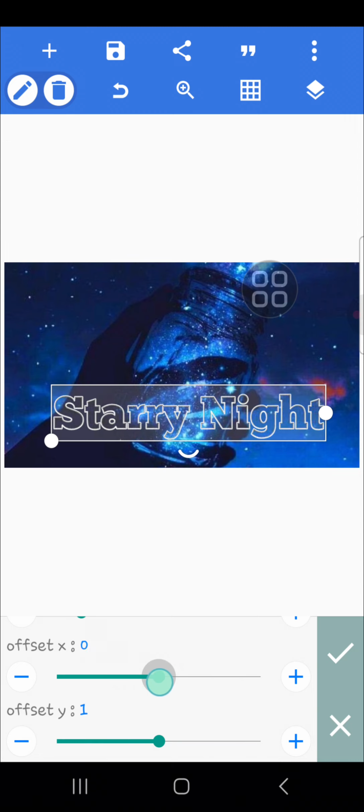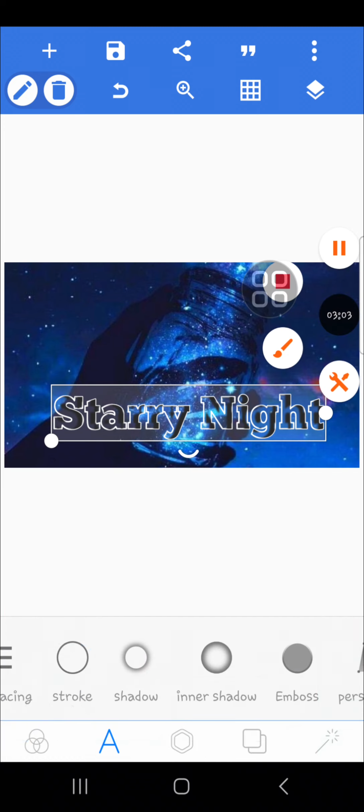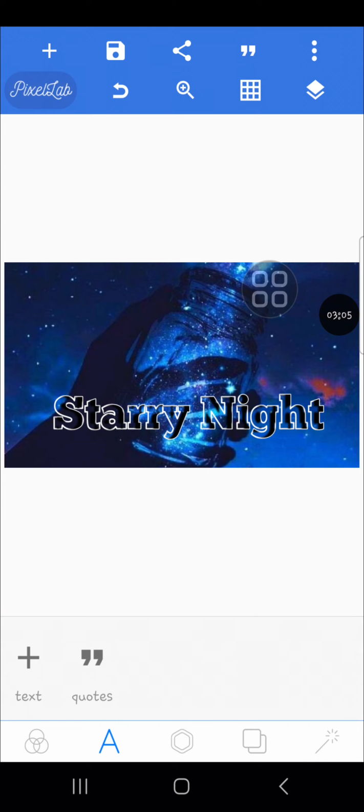I think it's better if I move it right here. Okay, I think it looks good, but it's not what I want. Okay, I'm just going to leave it like that, and this is the final result.